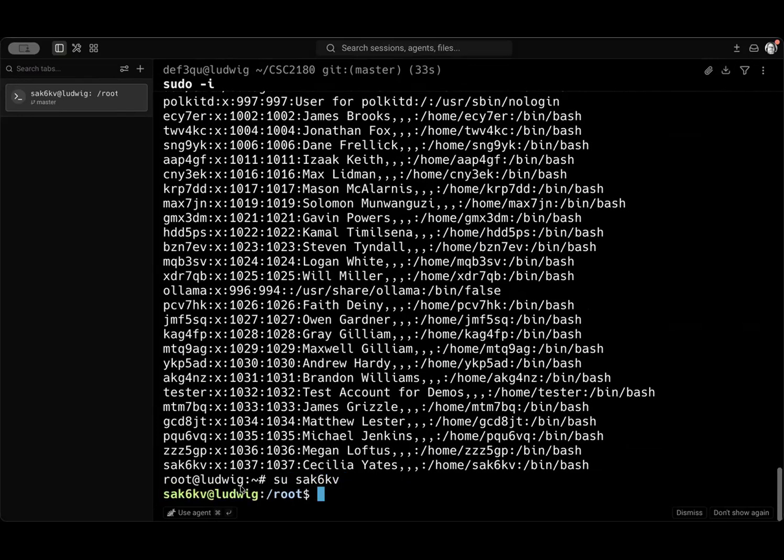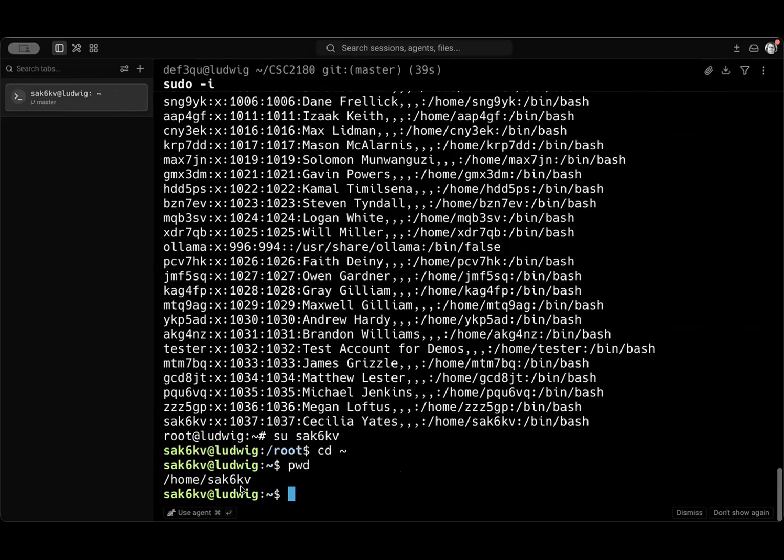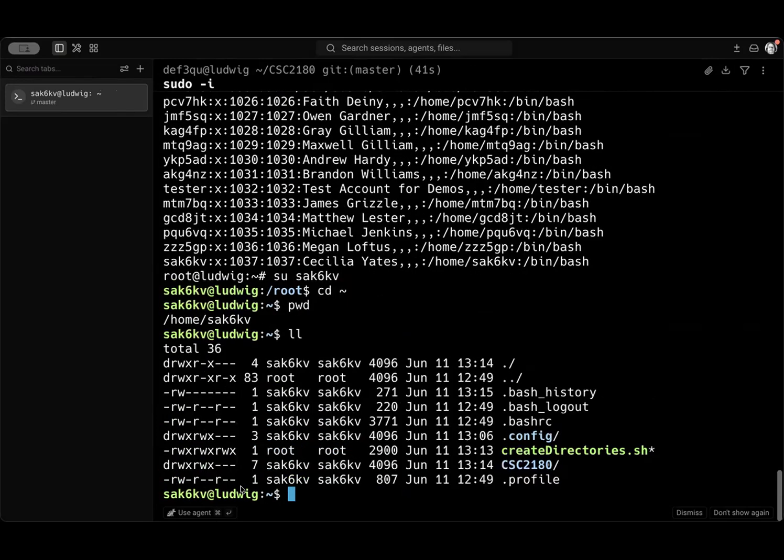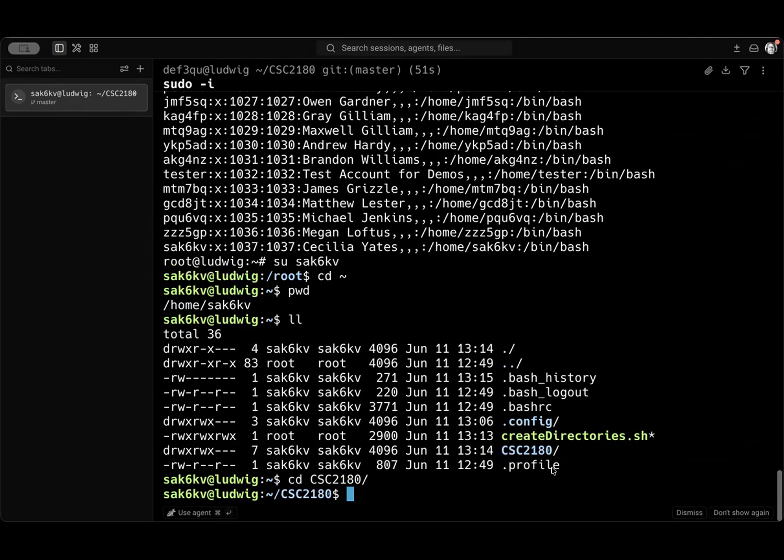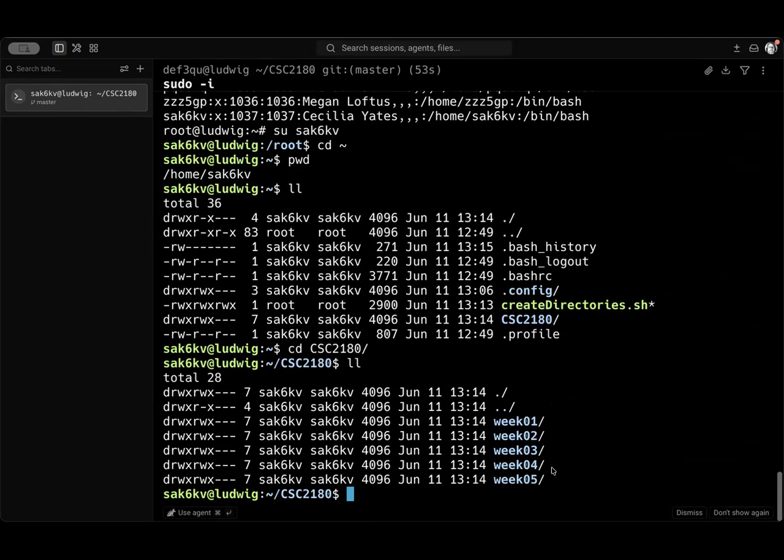Okay. And then if you ever want to go to your home directory, if you do a CD tilde, it takes you there. PWD, that's her home directory. Okay, so what's there is this CSC 2180 directory. You should all have that. I can CD into that. Okay. And now you see that there's a week 1, week 2, week 3, week 4, week 5 already made for you. Okay. And these are the ones in the labs that'll say you create this directory. You don't need to.